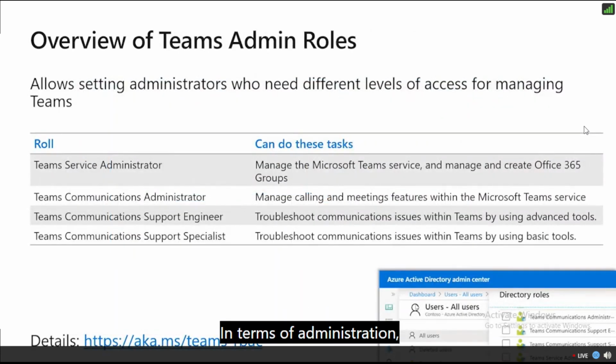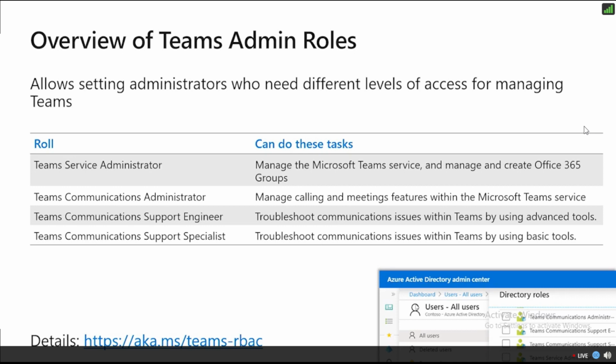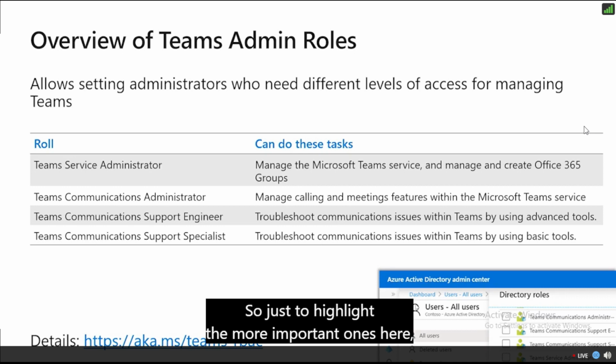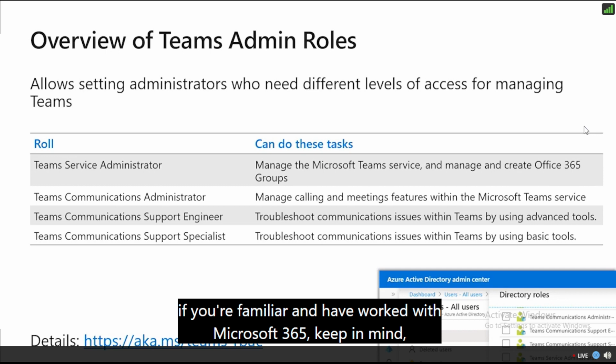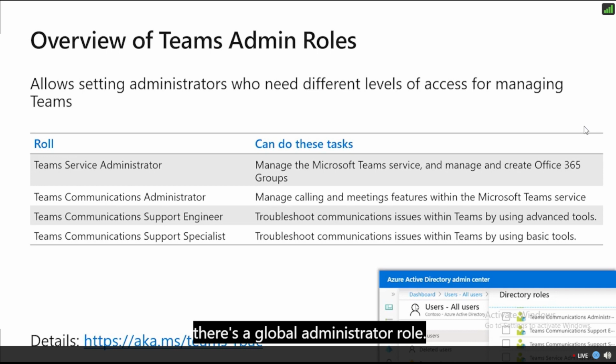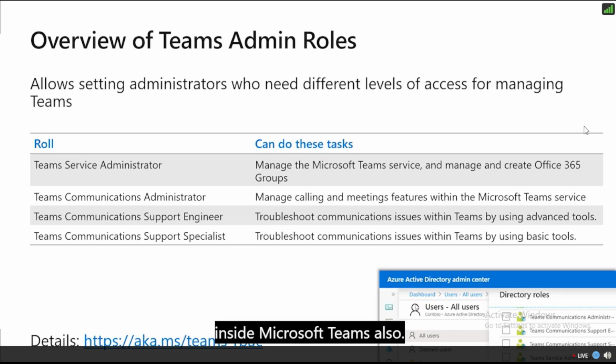So in terms of administration, we have several roles available in Microsoft Teams built in out of the box. So just to highlight the more important ones here, we have roles like, first of all, if you're familiar, have worked with Microsoft 365, keep in mind, there's a global administrator role. Keep in mind that global administrator basically will inherit also permissions inside Microsoft Teams as well.